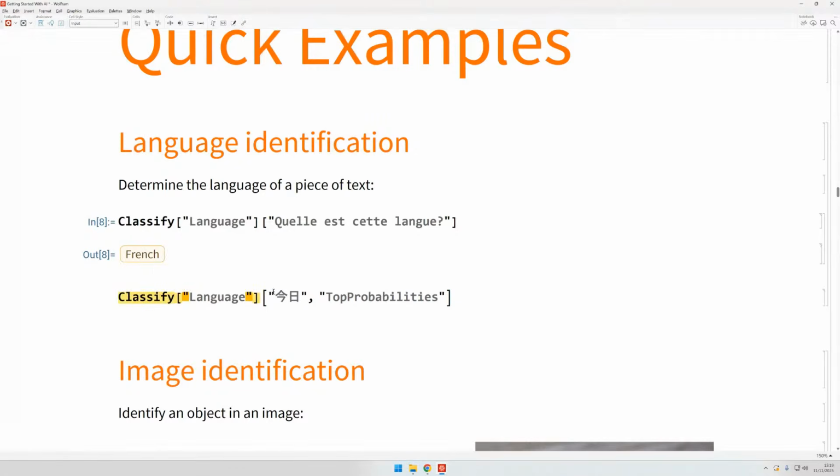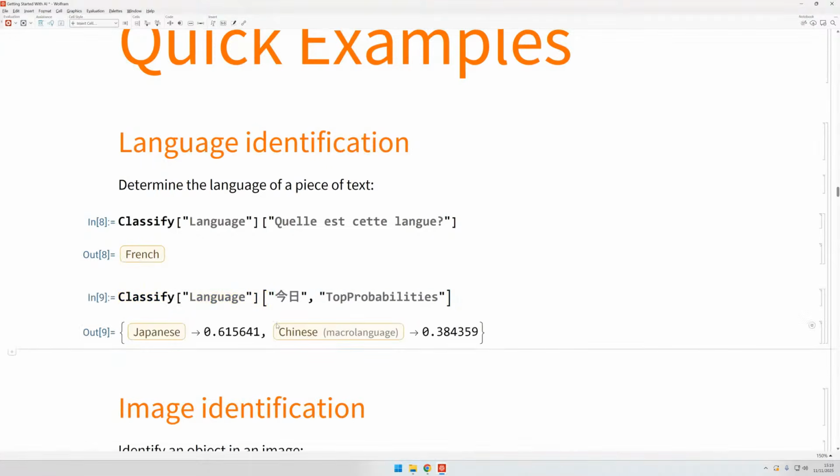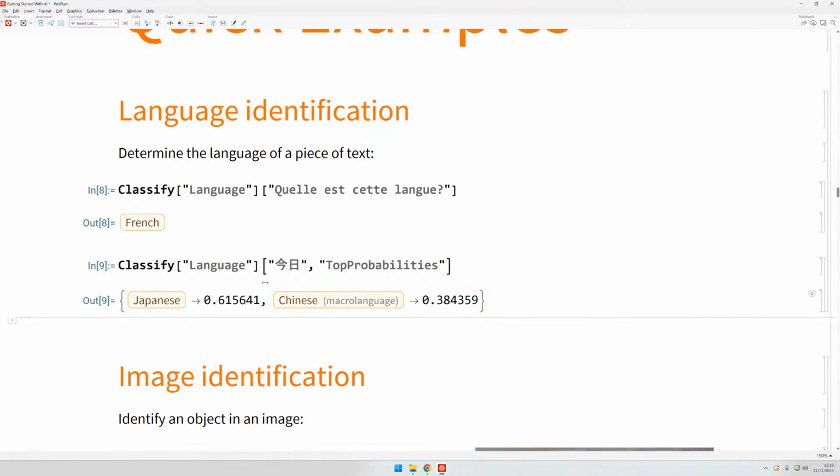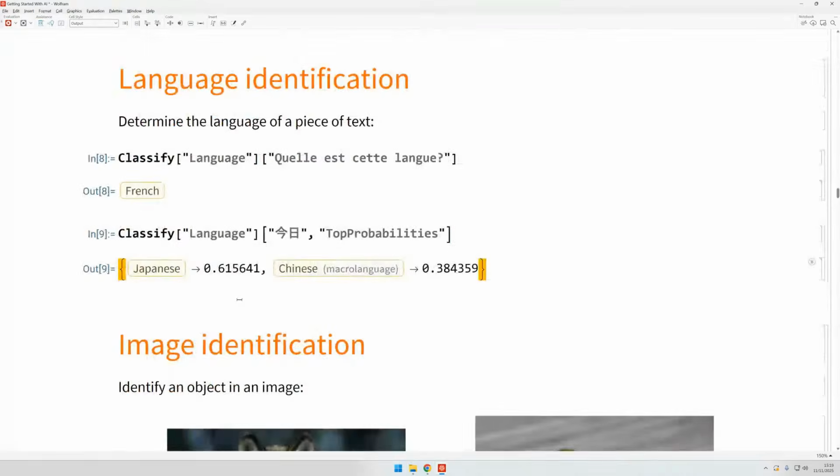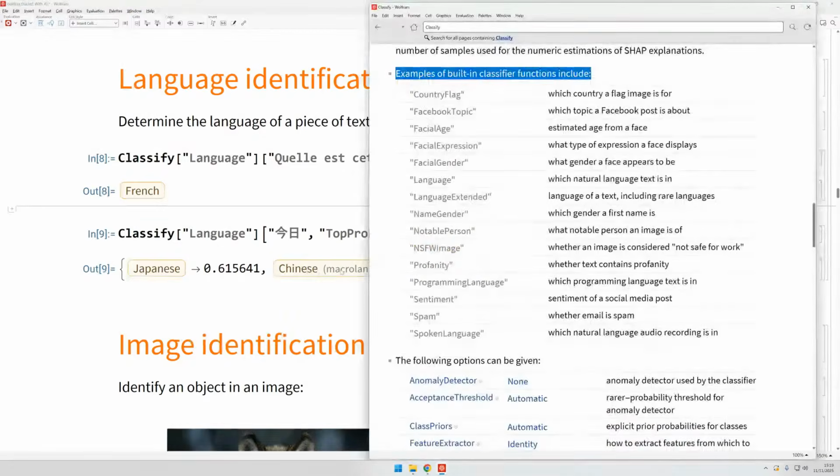And in fact, if we specify as a second argument the top probabilities, we'll see that this will give us not just the language that it's predicting, but also its probability. Now, mind you, this is not a formal probability in the context of mathematics, but it's an indication of how confident the network, or rather the model, is that this is the correct language. Right, so that's a quick way of how you can immediately make use of some of the built-in neural networks, or rather classifier models, that are within the Wolfram Language. So it can be quite useful to just have those immediately available.